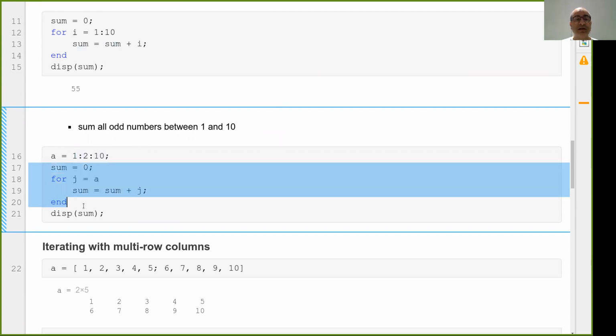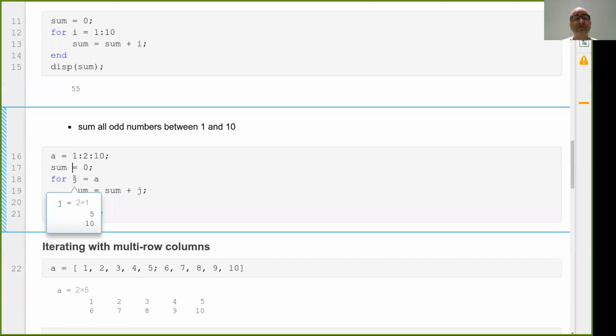And after that, it is the same syntax. We're going to say the original value of sum is 0. But then for J in array A, so we can see if I hover over A in here, I didn't execute it yet. So what J is going to be, for J in A, we're going to sum plus J, and we're going to display the sum. And let's do it now.